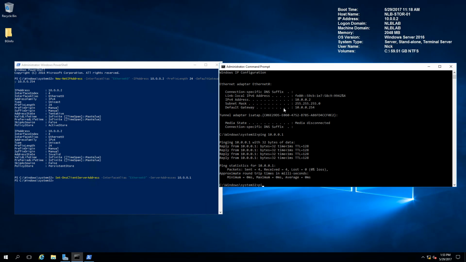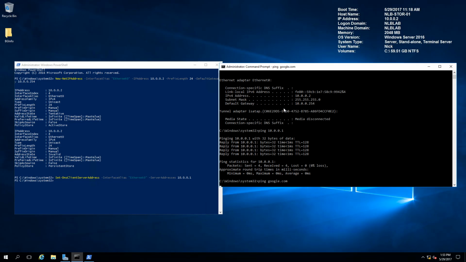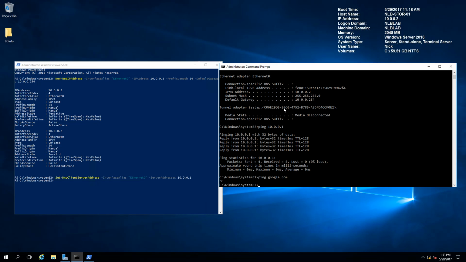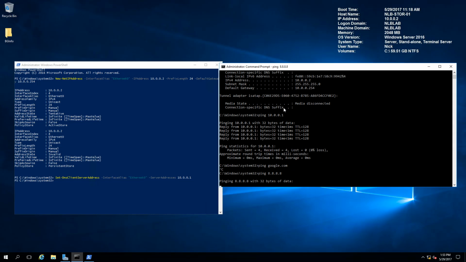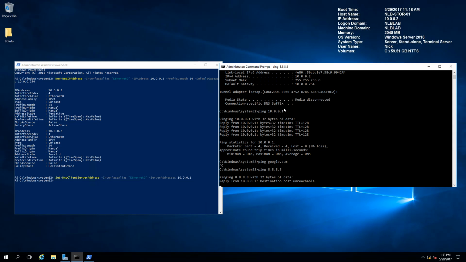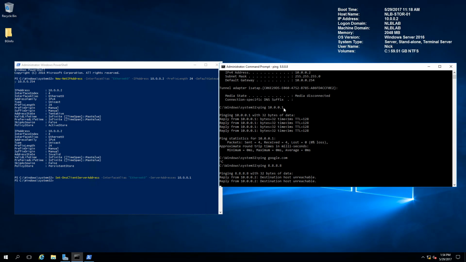But for example, if I try to ping google.com, and I know that I don't have internet connectivity at the moment, I don't have proper DNS resolution. So let me see if I try to ping an external IP address instead. Let me cancel this one and ping an IP address on the web, which is a Google DNS server. You will see that I don't have internet connectivity, and it's going to say that the destination host is unreachable.